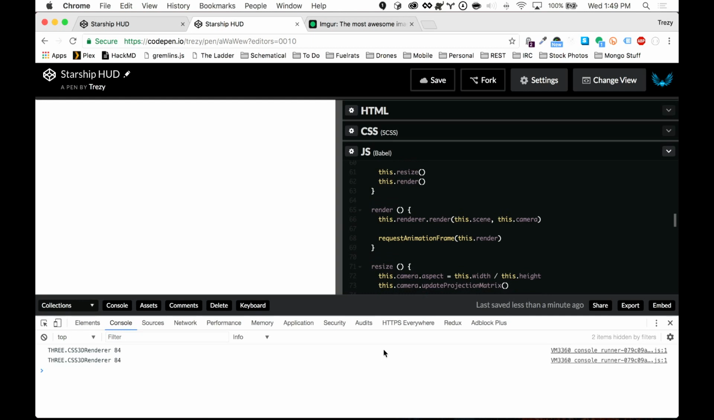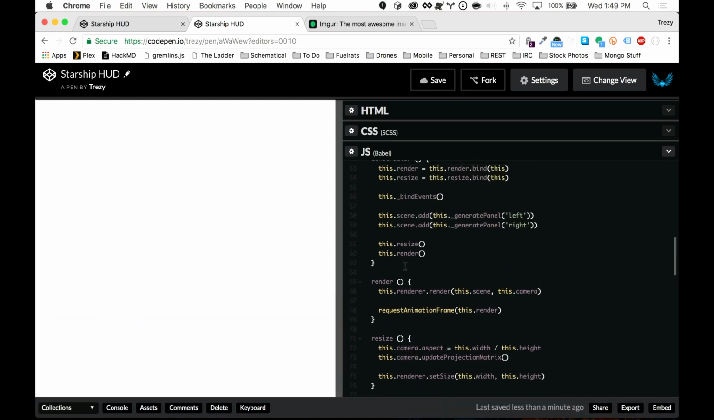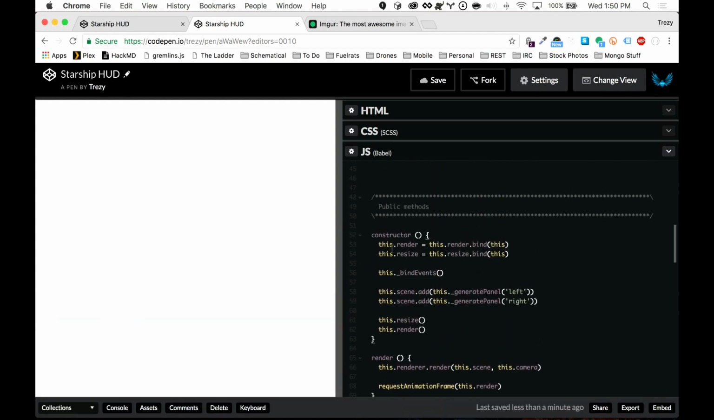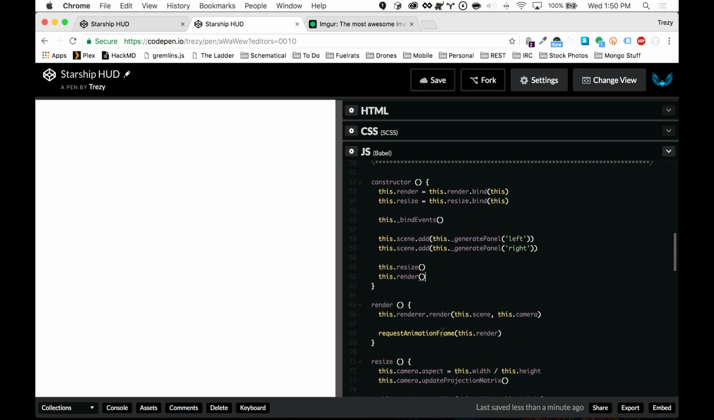Let's just look at it from the beginning. In our constructor, we bind our render and our resize, so those are always bound to the context. We set our events, or bind our events. We add our panels to the scene. We resize the scene, the renderer and the camera, and then we render.